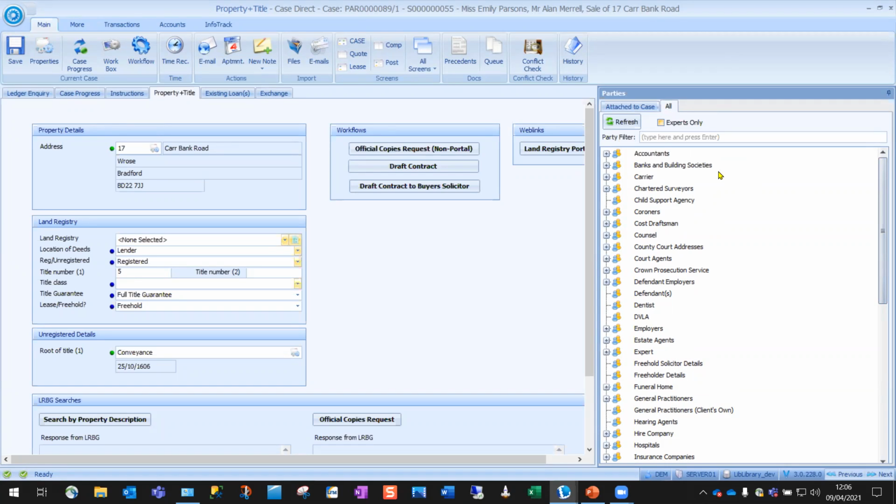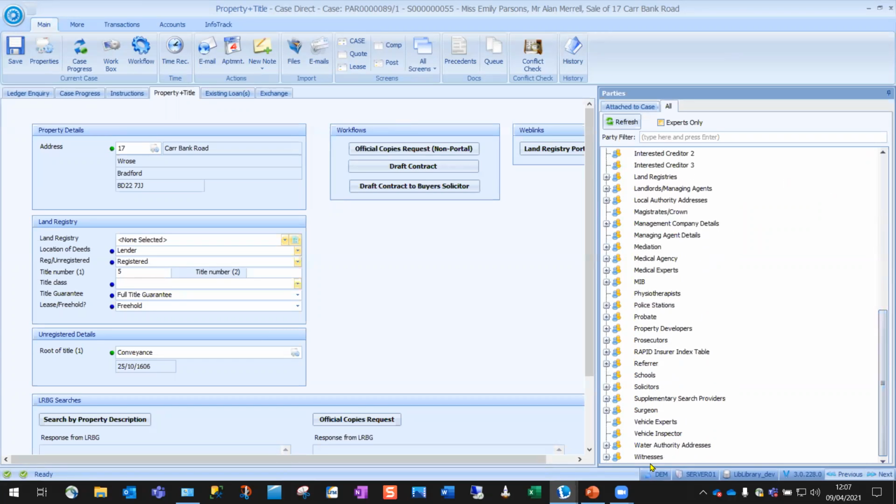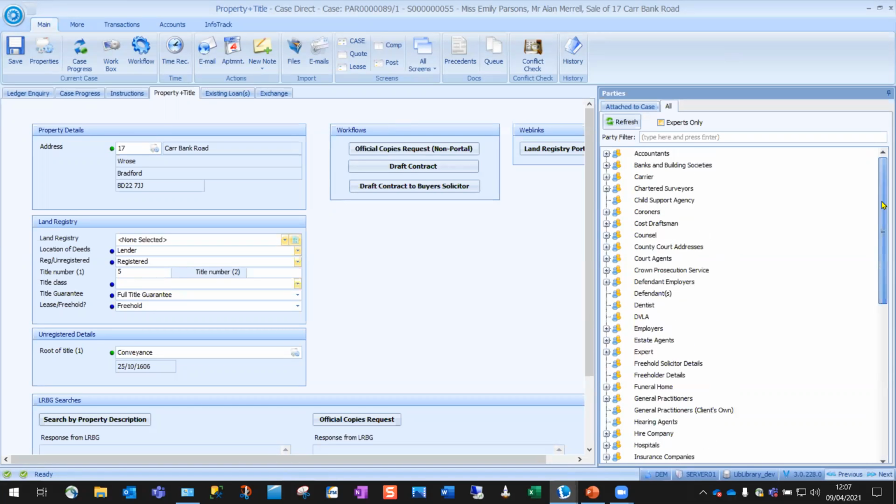We have details of them, what we call the party record for each of them, held within the system. They're then organized and categorized, as we call it, into these groups, into these categories, which is basically an alphabetical list running in this example from A for accountants all the way down here to W for witnesses. So that's the idea of it.